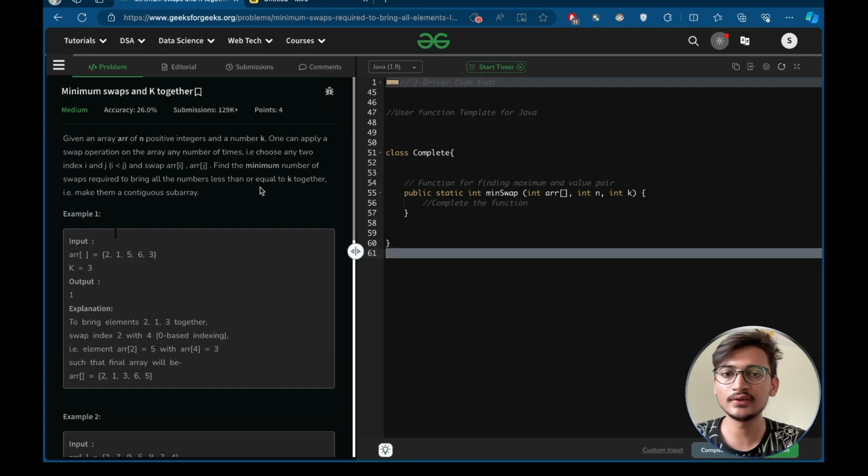Hello everyone, this is Siddharth and today we will be solving another question on GeeksforGeeks, which is minimum swaps and k together. What we have to do in this problem is that we are given an array and a number, and we have to find the minimum number of swaps that we have to do so that we can group together all the numbers which are less than or equal to k.